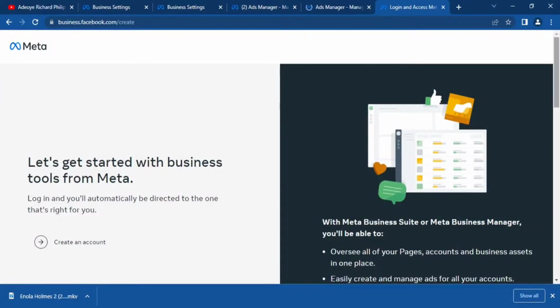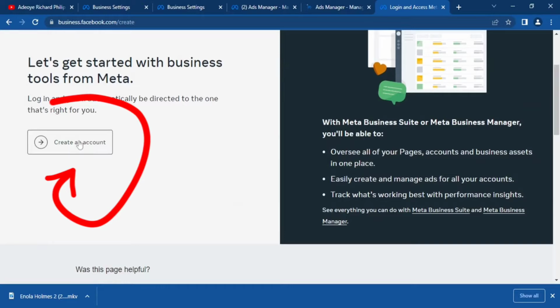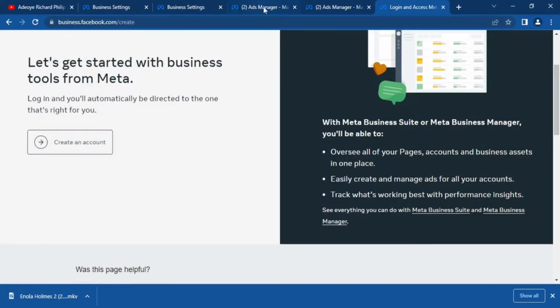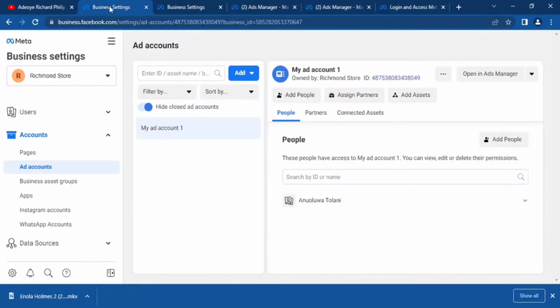This is another BM. So if you want to set up, you need to click on create an account, put your business name, maybe Richie Store. Doesn't matter, just put Richie Store, then your email to submit. I'm just trying to show you that you can actually create an ad account. Then after spending to some extent, you can have as many ad accounts as you like. So let's continue with what we are trying to do here.